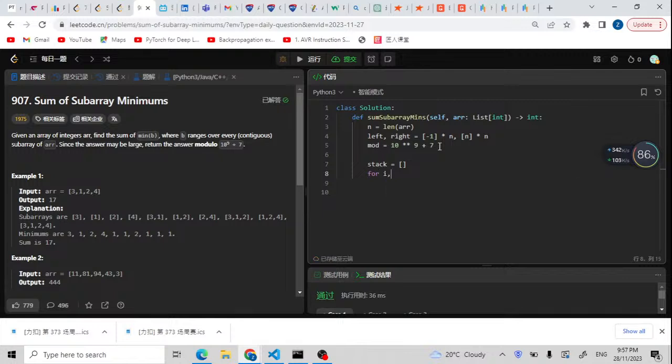So for I, I will enumerate the array. I'm going to check, while the stack, and the stack array I, so the number inside of the stack, if it is more than or equal to v.